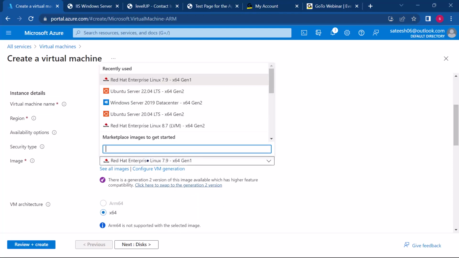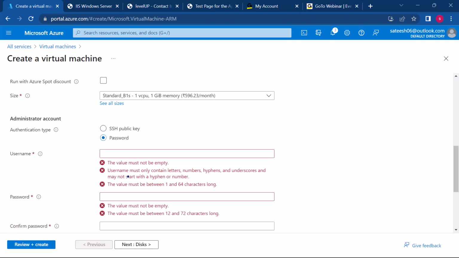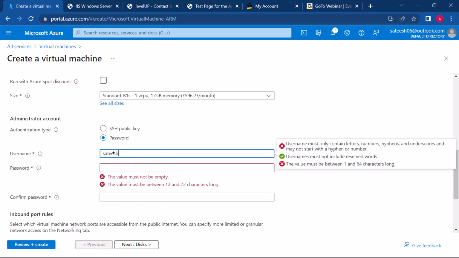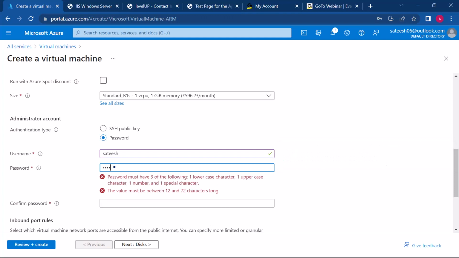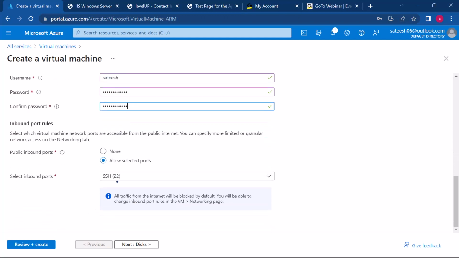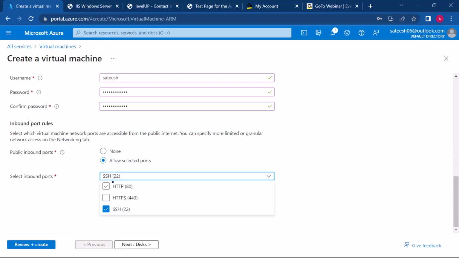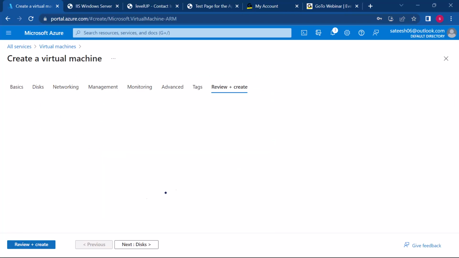Okay, and operating system, I'll choose it as Ubuntu. And then username and password. Username, I'll give my name and password. All right, and confirm the password. Okay, and again open the web ports. I'll open HTTP and HTTPS ports, and then review and create this server.